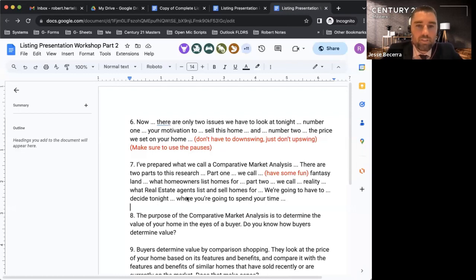So to Bianca's point, number 7 is giving you a little bit of a reality check on pricing that we're going to get to when we get to the comps. And the other thing is a subtle message that not every home sells. Number 7 says, I've prepared what we call a comparative market analysis. There are 2 parts to this research. Part 1 we call Fantasyland, what homeowners list homes for. Part 2 we call reality, what real estate agents list and sell homes for.